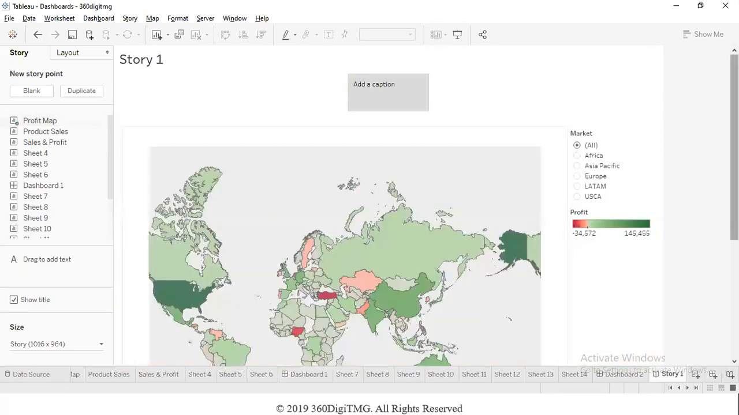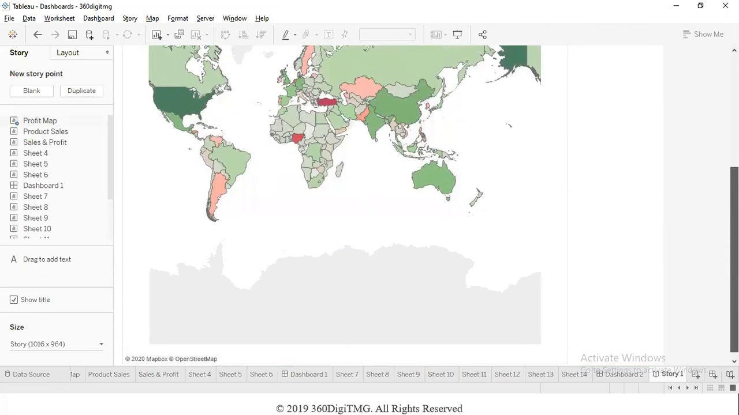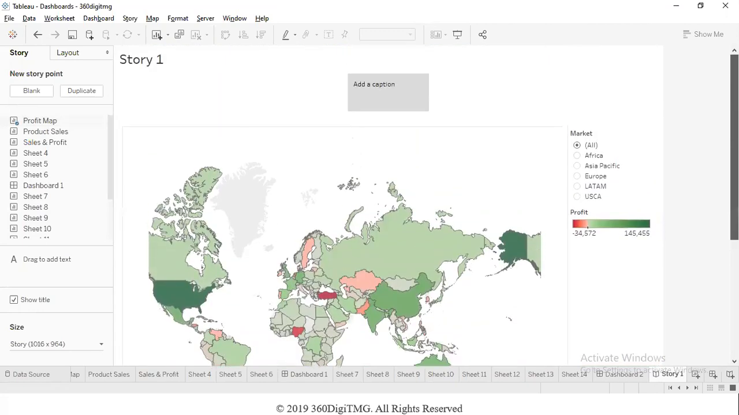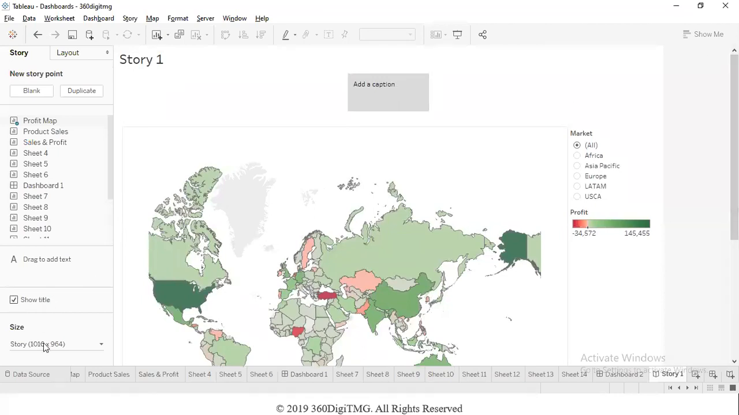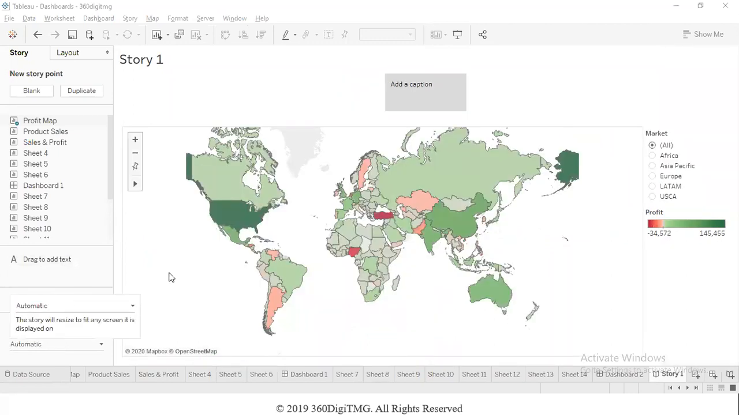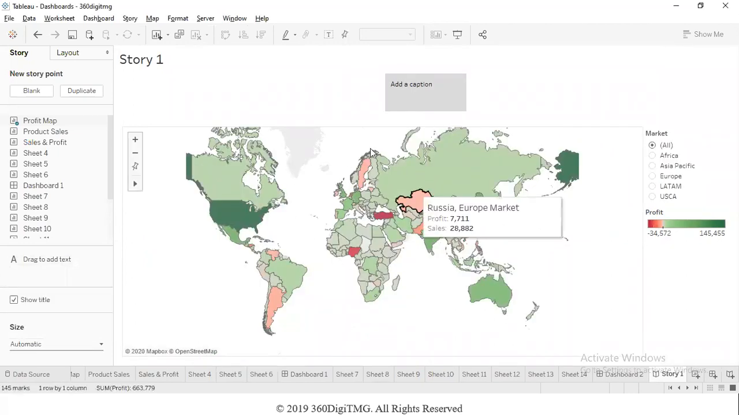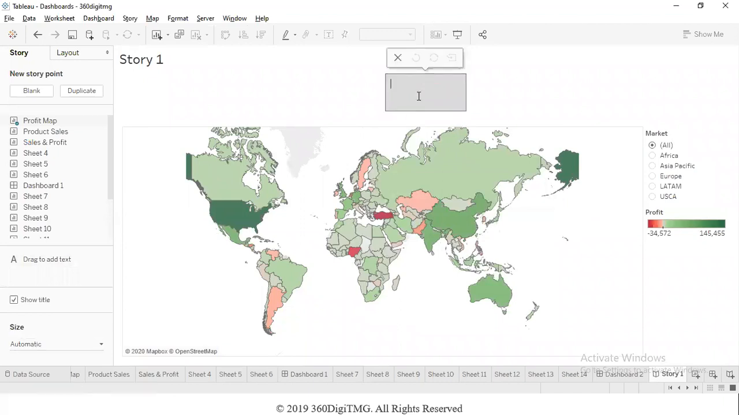Now for a story, if there is a scroll bar like this, where the entire data is not coming on the screen and we have to scroll up and down, it may not be very much appreciated. So what we can do is adjust the size of the story to be automatic. Now, every point that we bring into the story has a caption box associated with it where we can explain the content in that point.